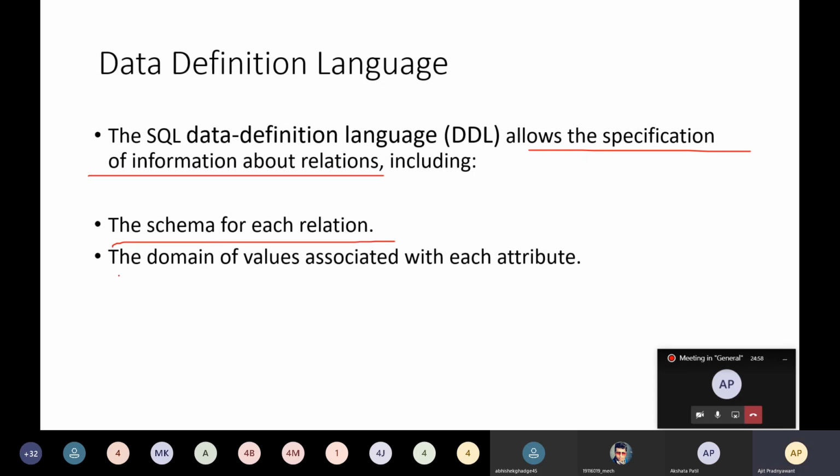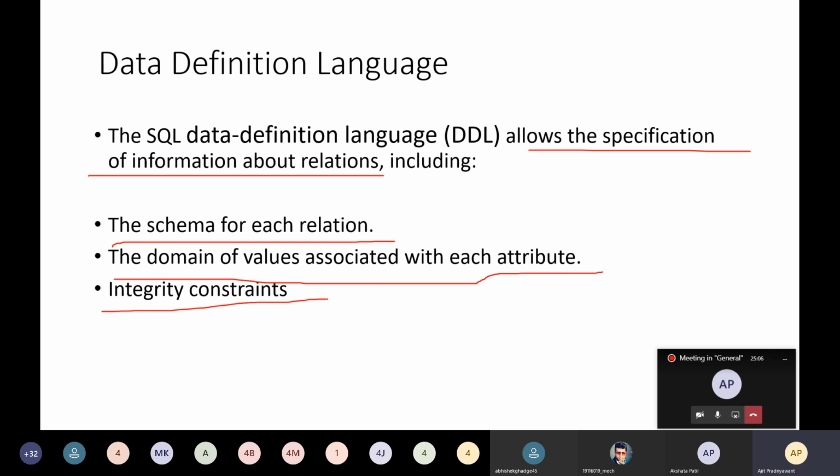You can set the domain values associated with each attribute, and you can mention the integrity constraints. All these things you can do with the help of data definition language. In short, it is called DDL. In the database world we mostly use DDL, so be familiar with this word. DDL means data definition language.